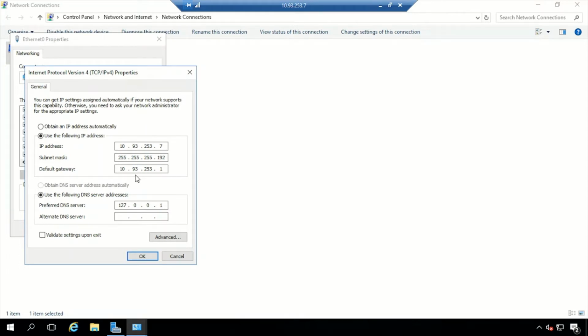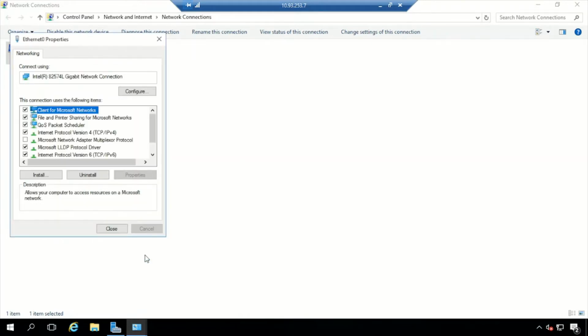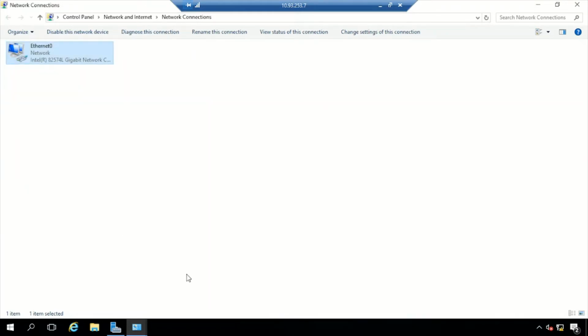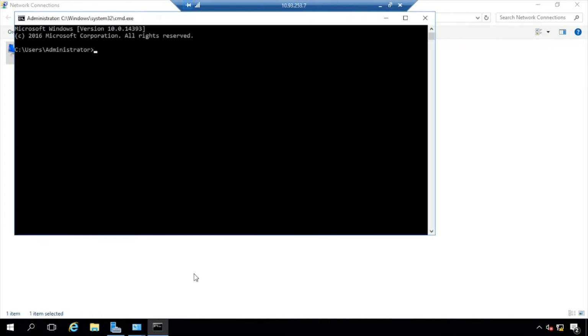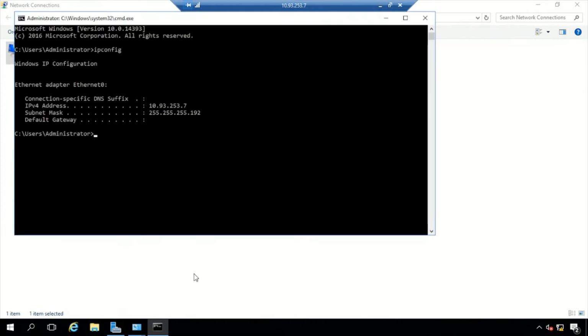So here I am putting the IP address, then subnet mask, whatever we have. I am going to remove the default gateway. And now my previous preferred DNS is 127.0.0.1. So click on OK. Close. Now let me check ipconfig. So yeah, it works. We don't have any default gateway. So the IP configuration part is completed.